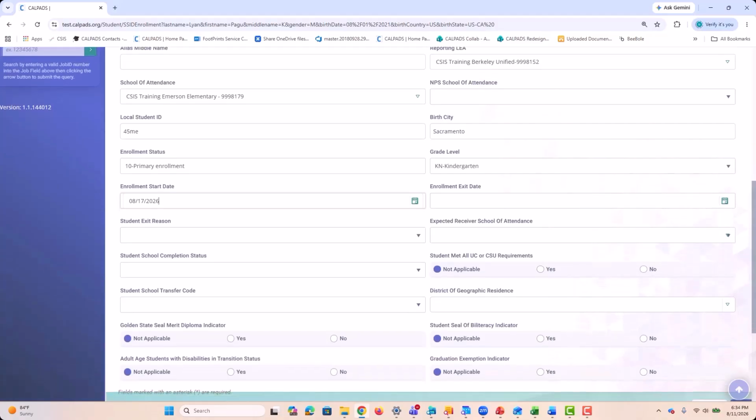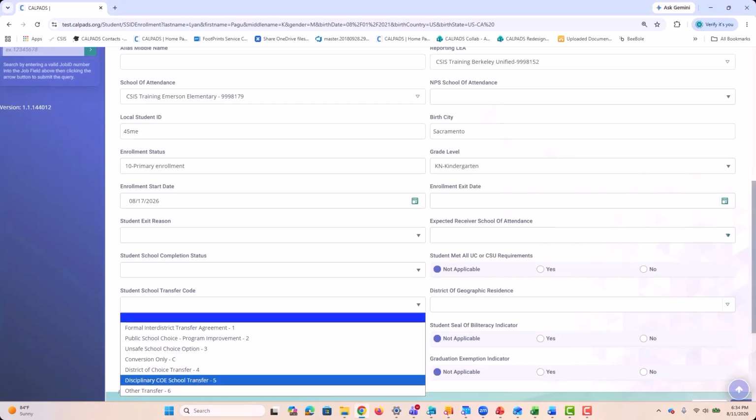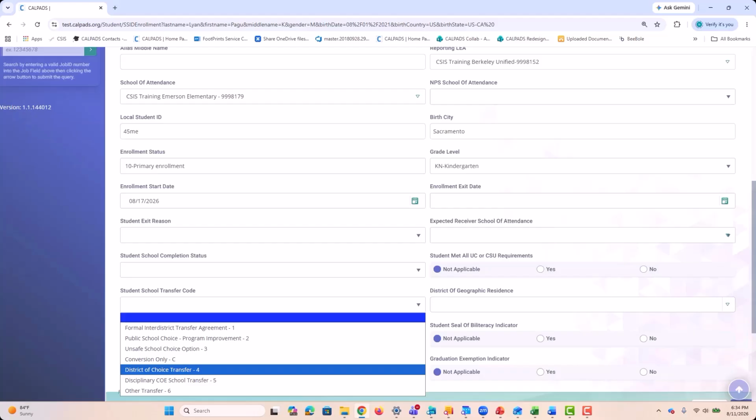However, student school transfer code is conditionally required if you're at a district of choice. Every student that enrolls at a district of choice has to have a district of choice transfer code. If you don't know whether or not your district is district of choice, CalPADS will give you an error when you try to enroll the student. Don't worry about it. We got you covered.